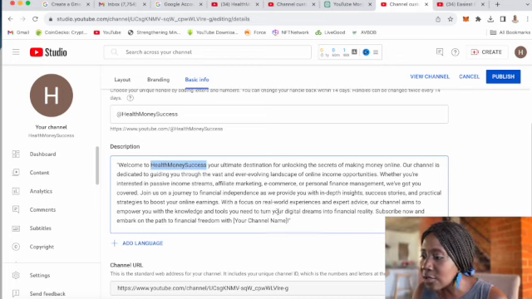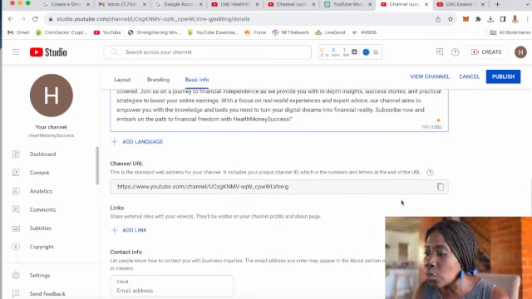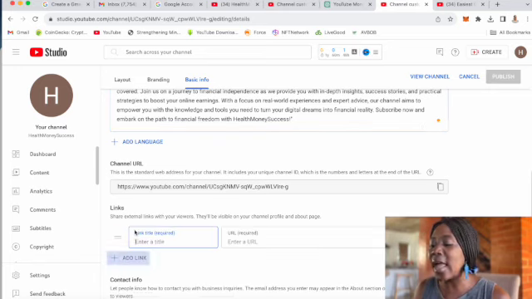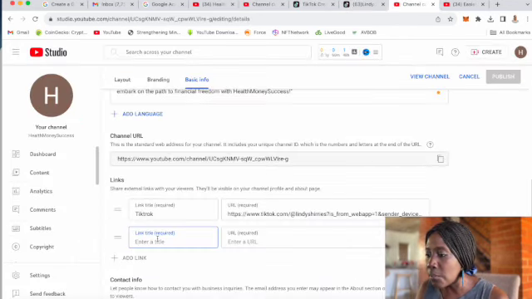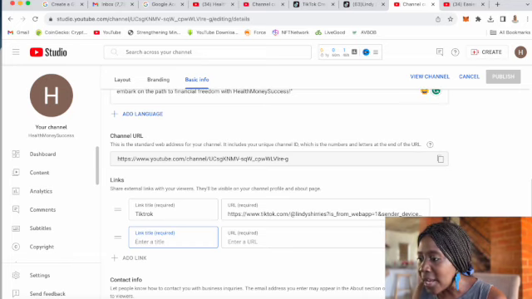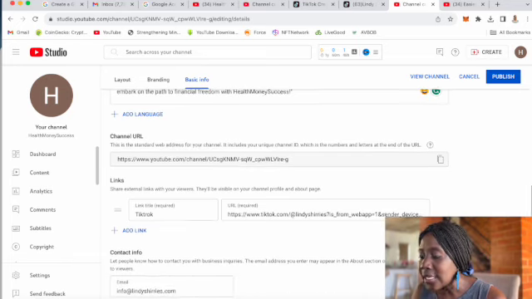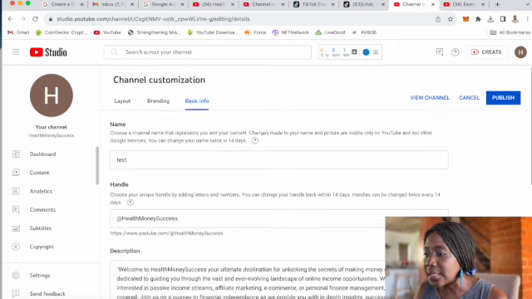So once you're done, you see your channel URL. This is what you post to people, you give to people. And then under links, you add extra links like your TikTok account. If you have an Instagram, you can go and copy and put that information there. You can add even more. And then you add your email at the bottom, then you are done adding information under basic info.